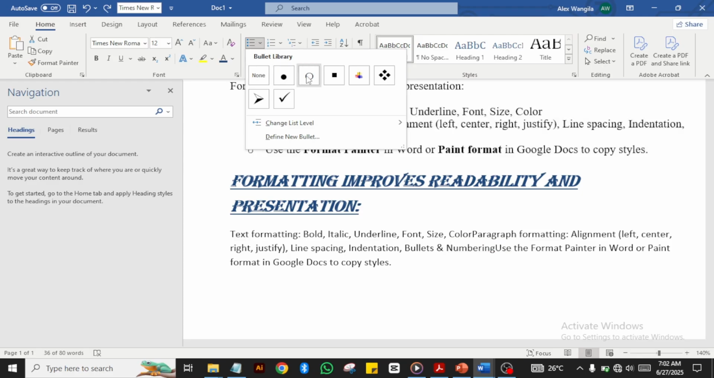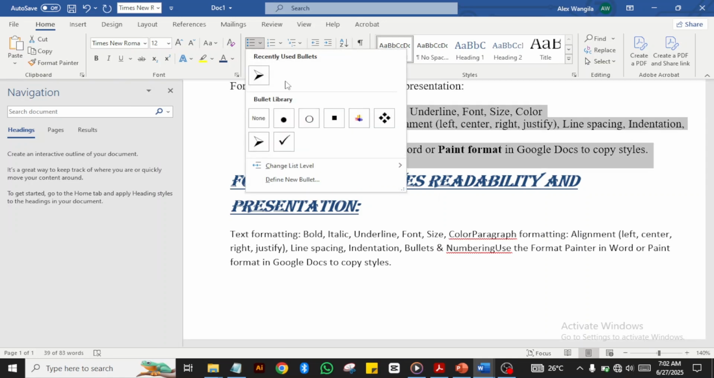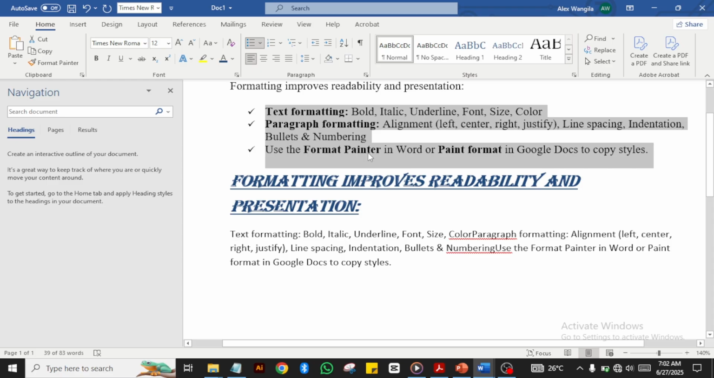For example, it is this one. You can change to this. You can change to this. Any. You can change to this. For example, you can click there and change to this. Tick like that. Those are bullets.